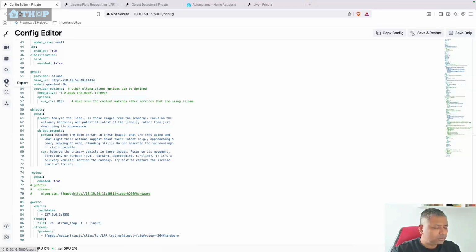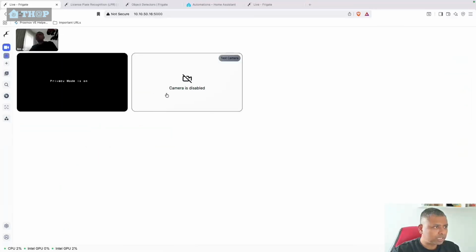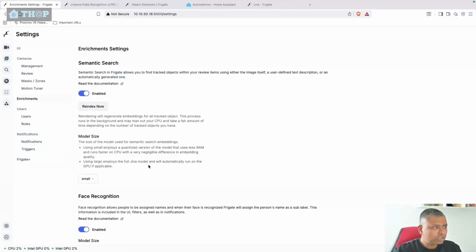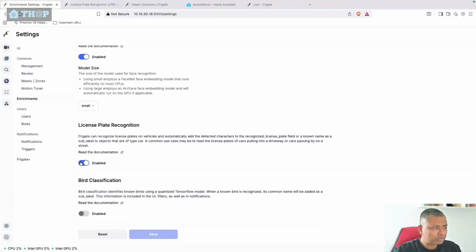So let's do this thing. Now this camera which is disabled, if I enable it, it'll immediately start triggering because there's a lot of moving cars with few of them having license plates visible in this video. And that should trigger your automation. Before we do that, remember that in the settings, you need to go to enrichments and switch on license plate recognition, save and restart. I've already done that, so I'm not going to do it for this video, but that's an important step.